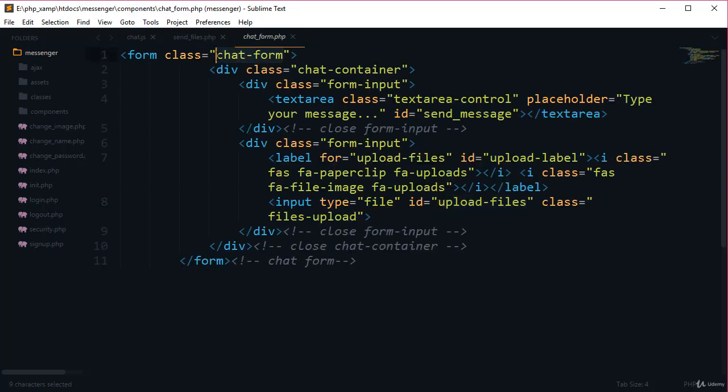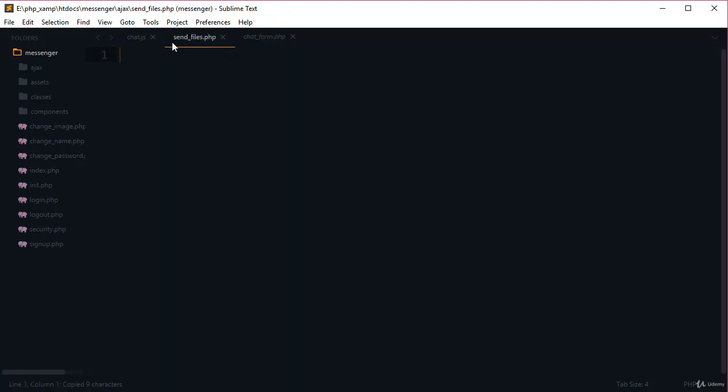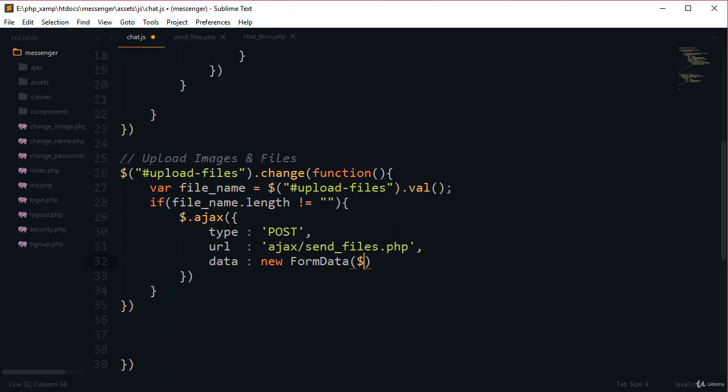Now target this class: $ dot class name, and here add index 0. Index 0 means to select all the form input fields. So now you can send file and image very easily using this technique. Just type the new keyword, and now FormData, and target the form class or id and add 0.